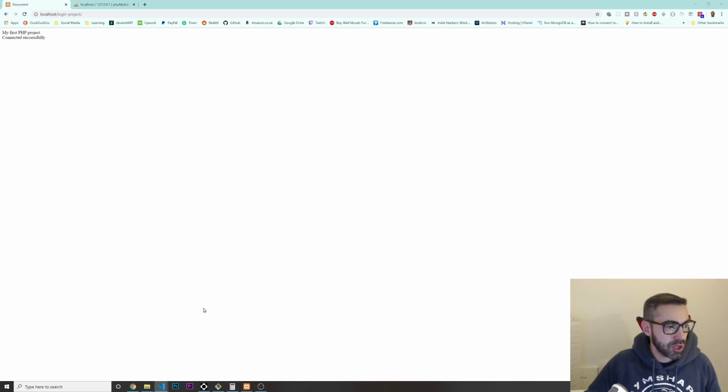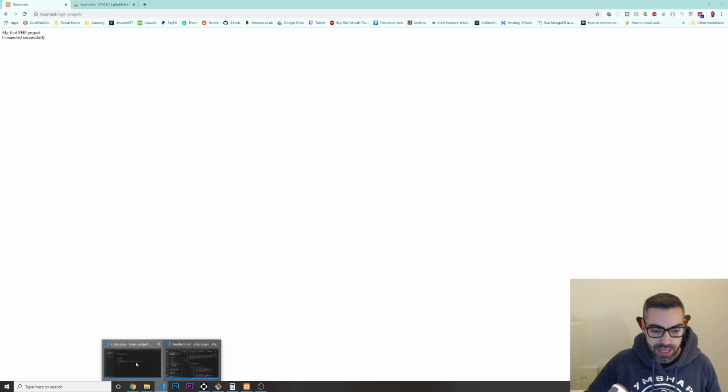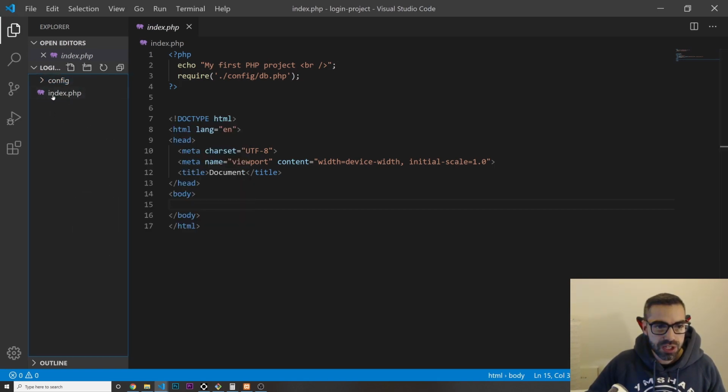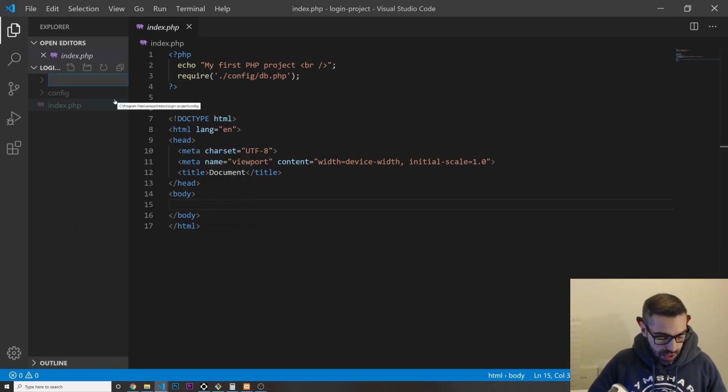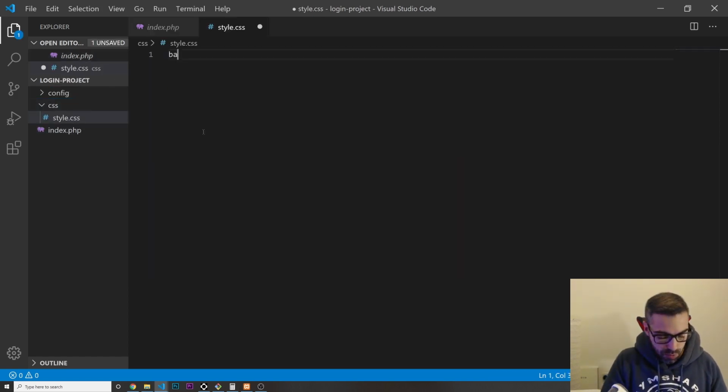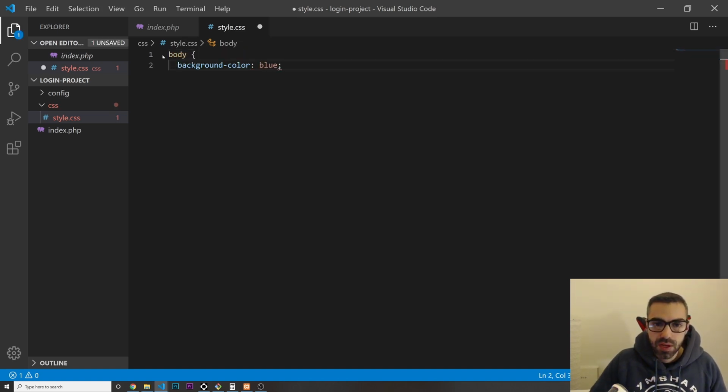Now what I'm going to do is go into my index.php first of all, and on the side I'm just going to start creating some folders. I'm going to create one folder for CSS, and inside of this CSS I'm just going to do a style.css file. I'm just going to put in here a background color of blue, for example, on the body. Of course, this needs to be on the body, just to test out if everything is working correctly.